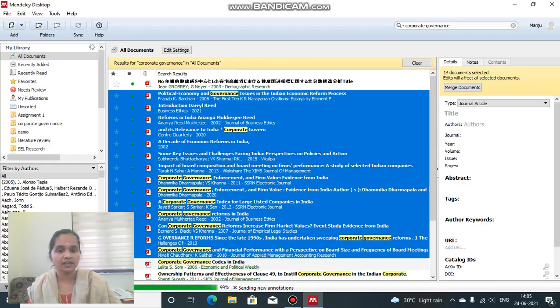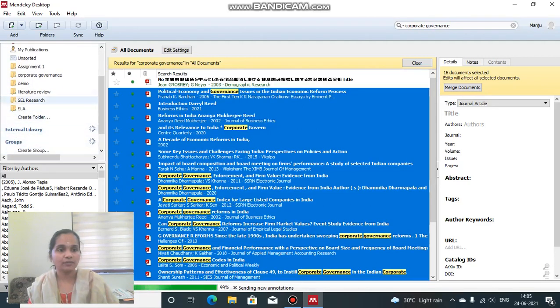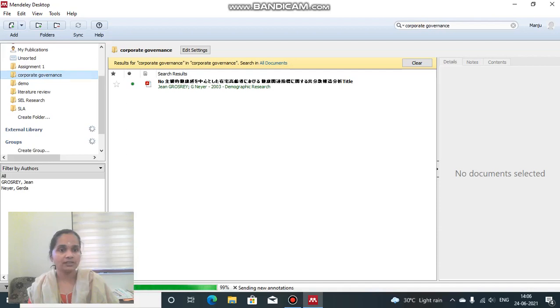So I'm selecting all these files. And again, left click. After releasing your finger, you left click and then move to that particular folder named corporate governance. Okay, so it's getting added. You can see here, it's getting added. When I open the corporate governance folder, you can see it will be added here. Okay, it's taking time. According to the speed of our connection, it gets added easily.